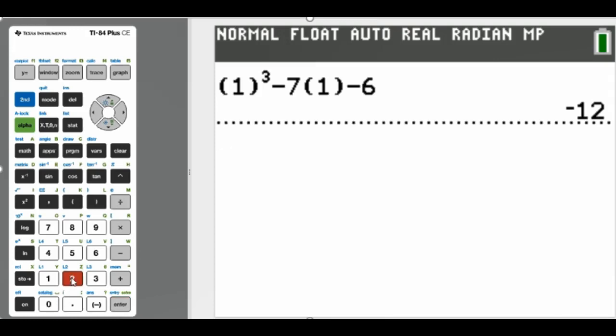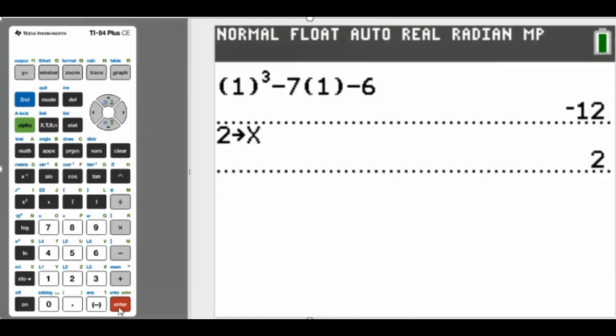I'm going to do number 2. So you type in your number, and then you hit the store button, which says STO with a little arrow next to it. It's right next to the number 1. And then you choose any variable. I'm going to choose x because that's what our problem is. And now I'm going to press enter. So now anytime I type in the letter x in this calculator screen, it's automatically going to replace it with the number 2.